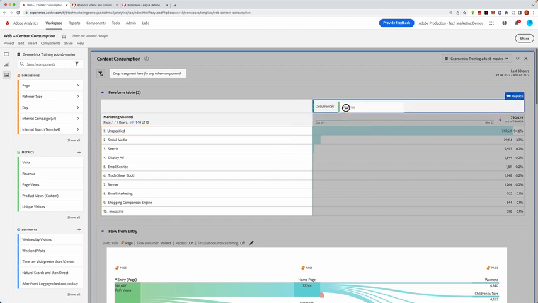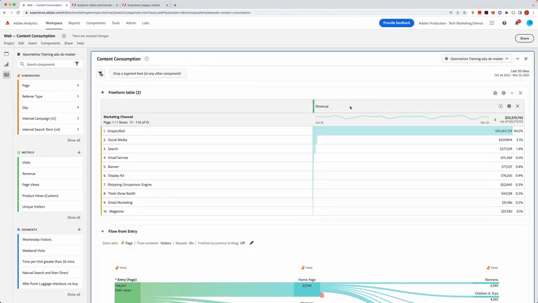Now, if I'm going to add several metrics, you'll see my little drop zones that say add. If I go into the middle here, it'll say replace. I can add it down over here on the right as well. I'm just going to replace for now and drop it right in there. This rebuilds my data and now gives me the revenue coming from these different marketing channels.